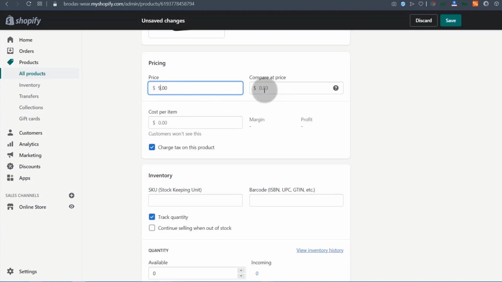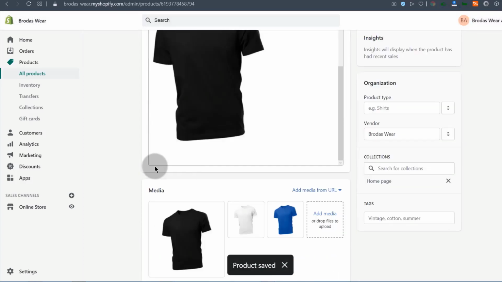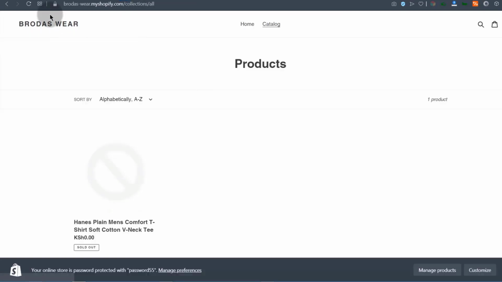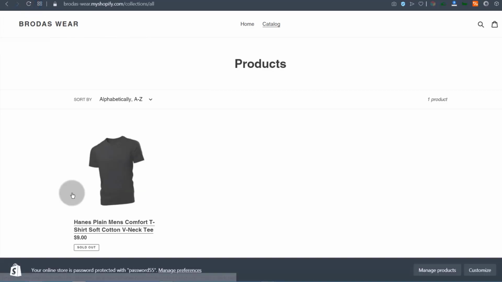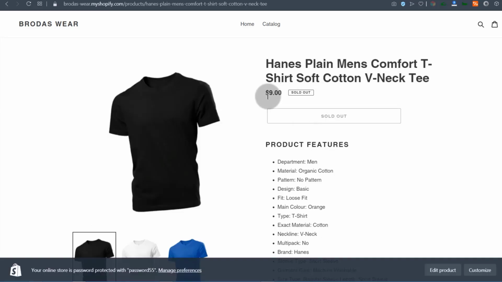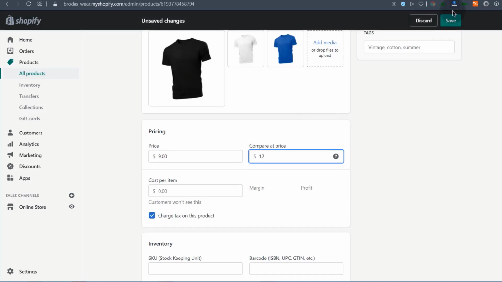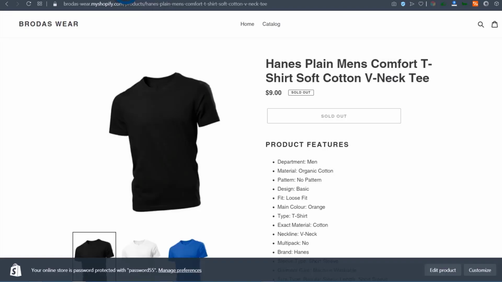And you can compare a price. So price comparison, you're going to see this once I click on save. You're going to see what this implies. Okay, price. Let's come in here, reload, and if I look at this, you're going to see the price is $9. The price of the product is $9. But if I come here and I say let's compare the price at maybe $12, let's save that. So it's going to be like there's a discount of $3 for the item.